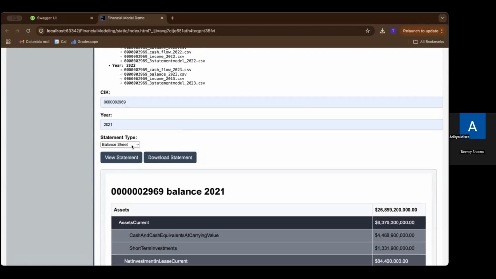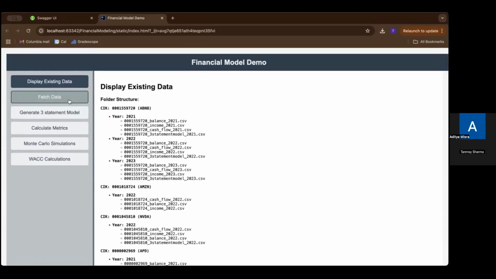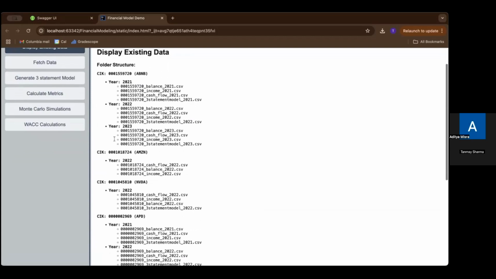Now, these are all files that are already stored in the file structure, but if the user wants to get a new company that they want to study, they can go to the fetch data tab. In the fetch data tab, they can put the desired CIK and the desired year. To save time right now, we are not fetching new data, because it generally takes 5 to 6 minutes to fetch the data for a particular year for a given CIK. This extracted data gets added to the existing file folder structure, and we can view it in the display existing tab. All these are already extracted and we are currently using these itself.